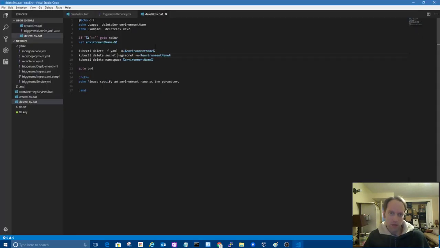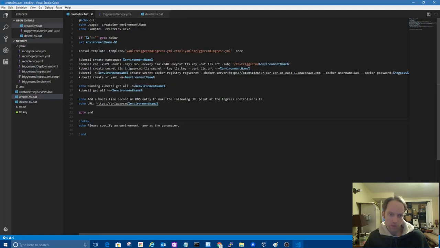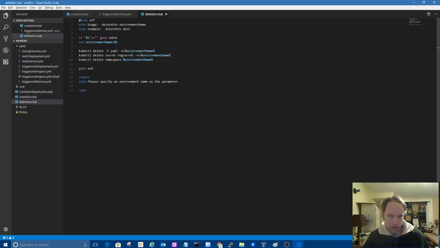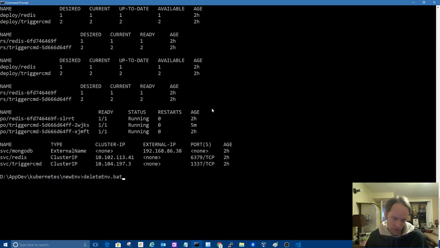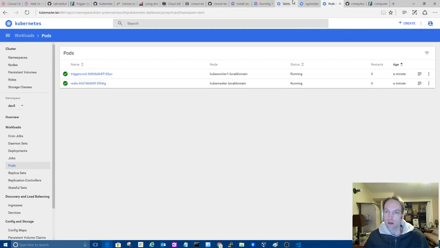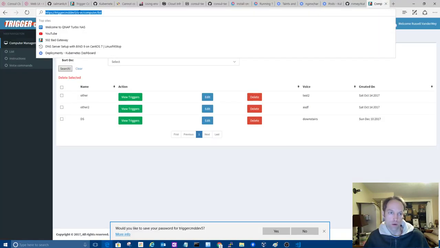And then I've got a delete env, which basically just deletes everything in this folder. Deletes the reg secret, because I created that not with a YAML file, but with the command line. Right here. Yeah, and then it deletes the namespace. Which I'll show you. Delete dev3. So now I can't go to dev3 anymore.